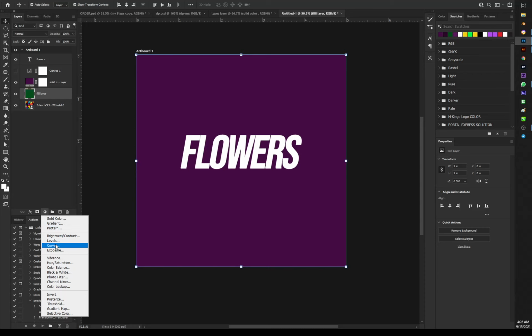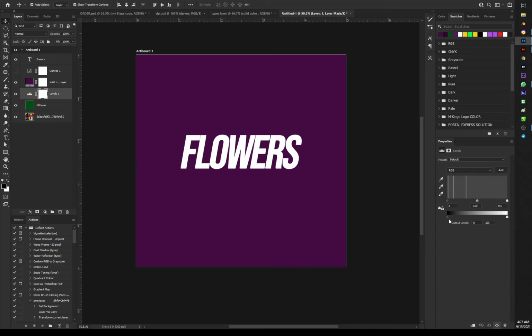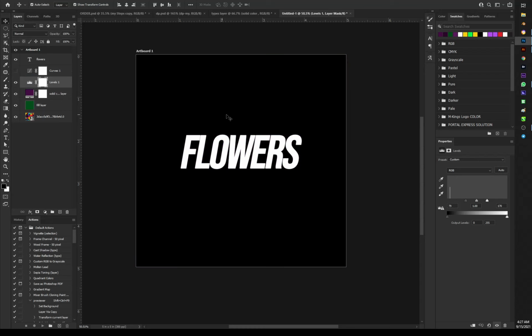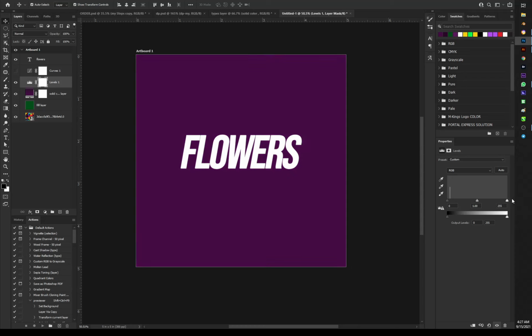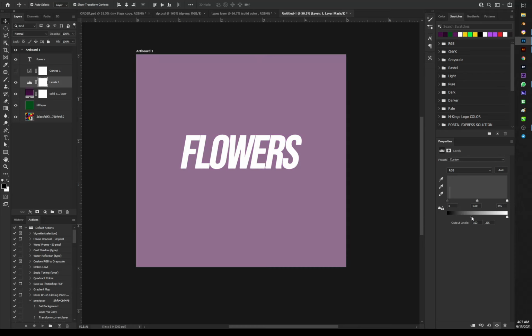For instance, the levels is the same thing as the curve. The levels too is also the same thing as the curve. If you notice, this is levels. If you drag this here, you can see the effect already. So you see what it's doing.